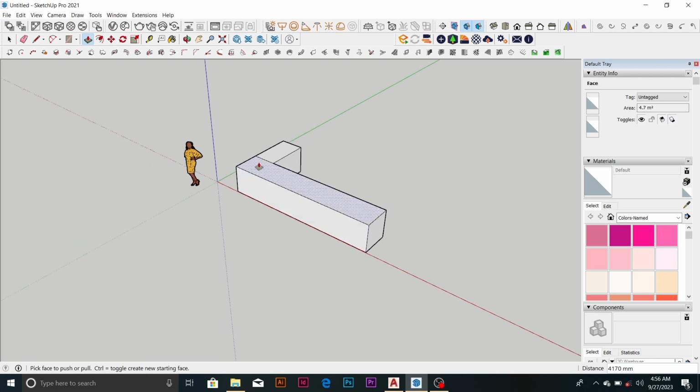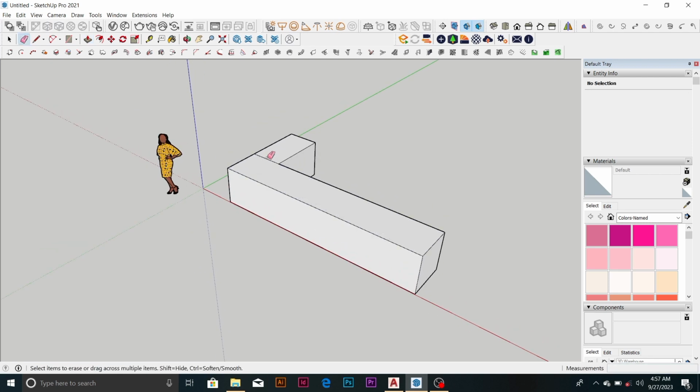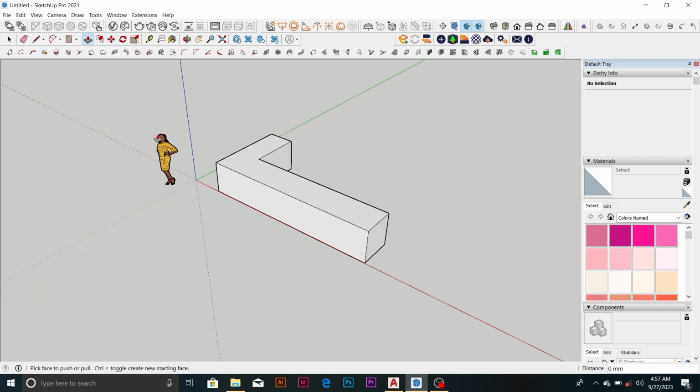So you see that this P is faster than coming to this interface, picking the push pull tool and drawing. But if I just press the P, it's faster. Press the P and use it to continue your drawing. It's faster than coming to this interface and picking the push pull tool. So that is the importance of shortcuts.